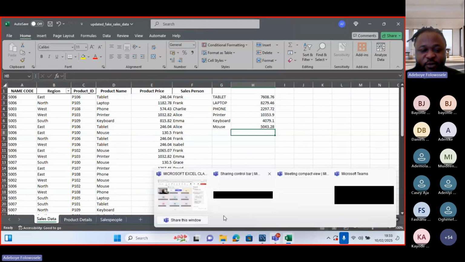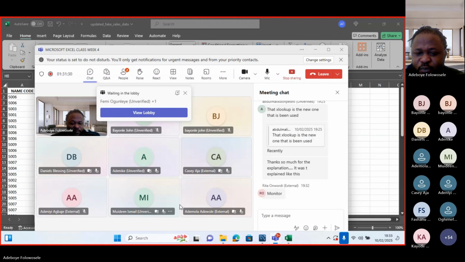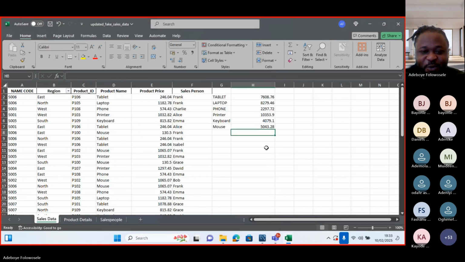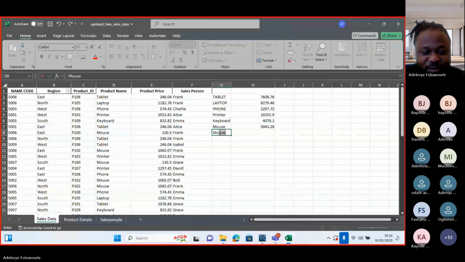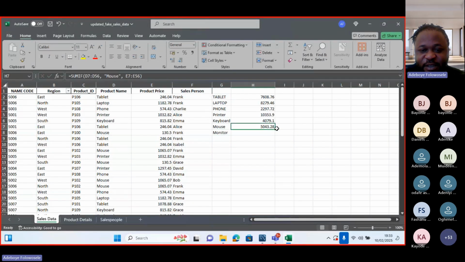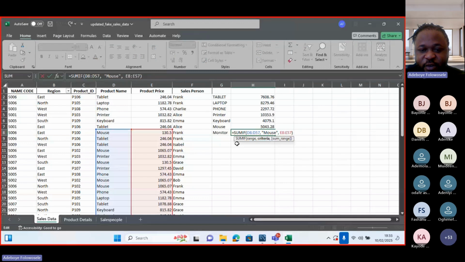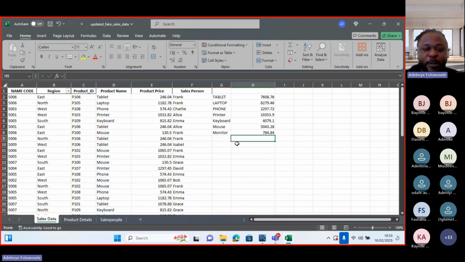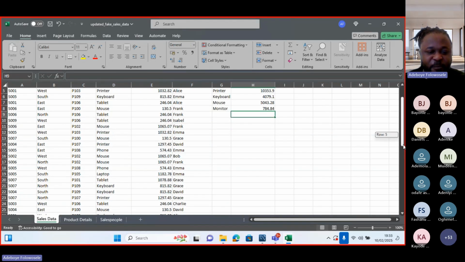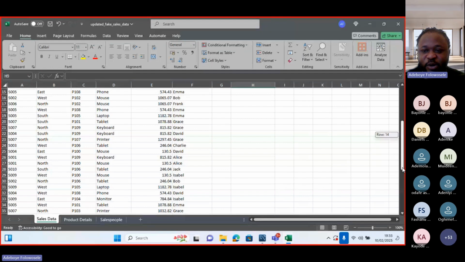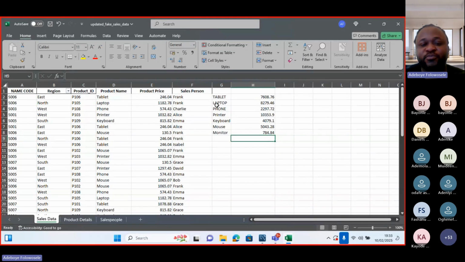Does anybody have any question? Okay, yes, we still have monitor. Good. Monitor is the same thing, so I'll change the criteria here to monitor. So this is how it works. I think monitor is down there, and I was not seeing it. So this is the total revenue for each of the products.